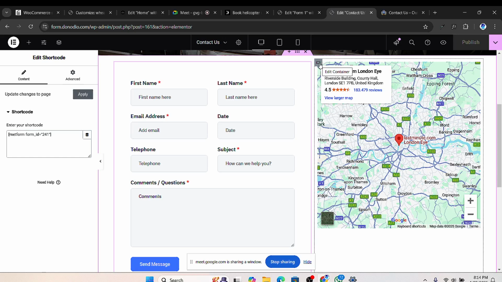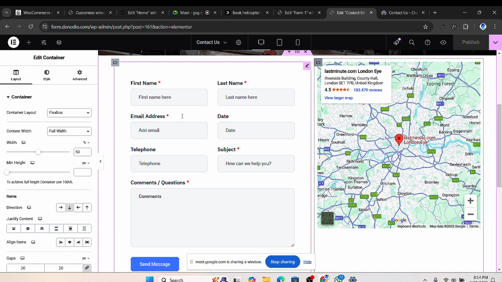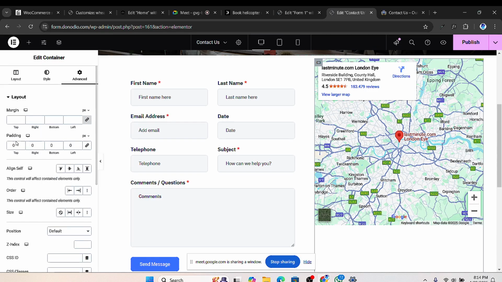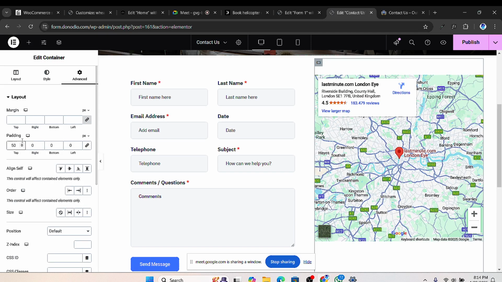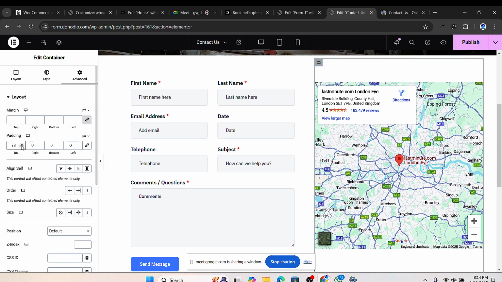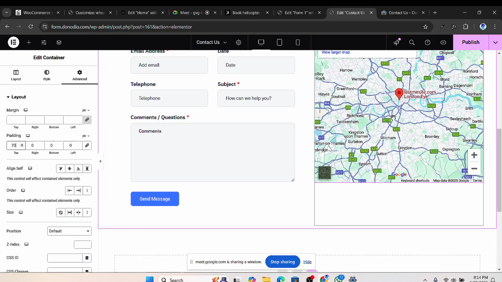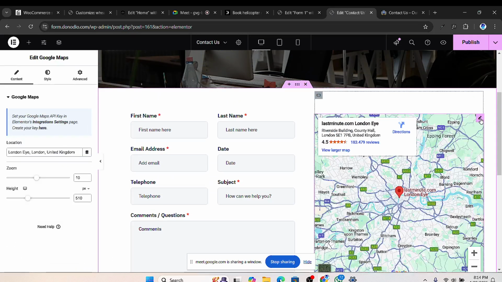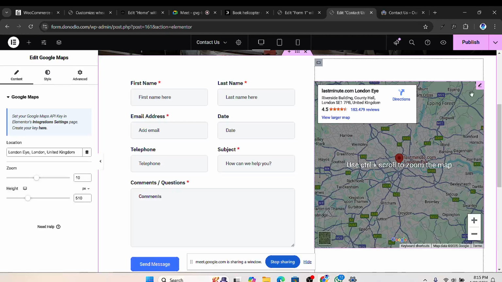I'll click on this section, I will go to the top, and then I want to give it a top margin. I will unlink this. I'll give it a top margin of 50. 50 is not sufficient. Let's see 70. Top of 70. Yes.